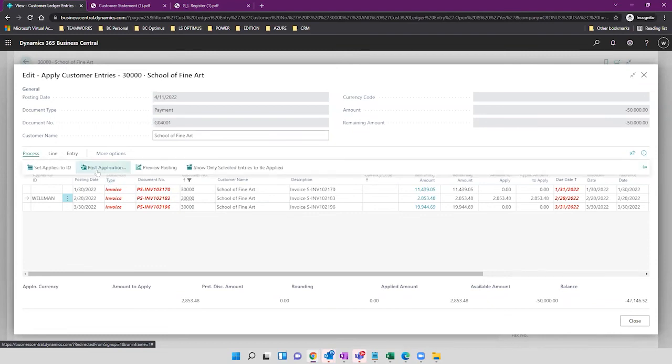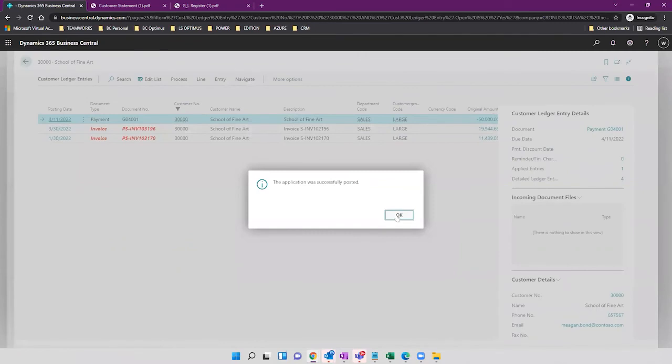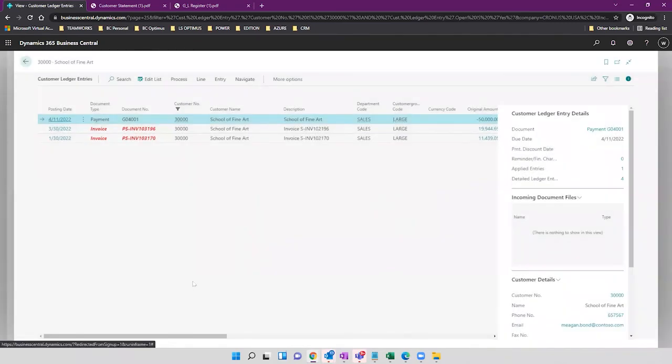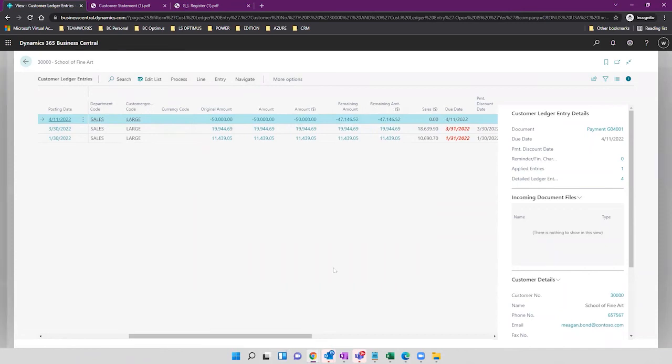If that is correct, you can preview posting and so forth, or click now post application, meaning that you are doing it now from the customer ledger entries. It's not a cash receipt journal. This is more activities related to what the accountant might be doing behind the scenes, right? So I still have money from this customer, 47,000.